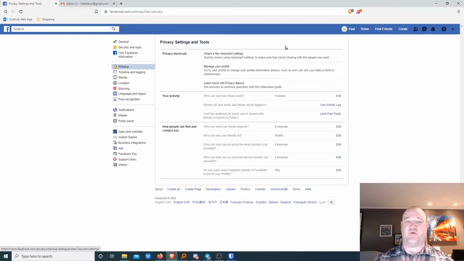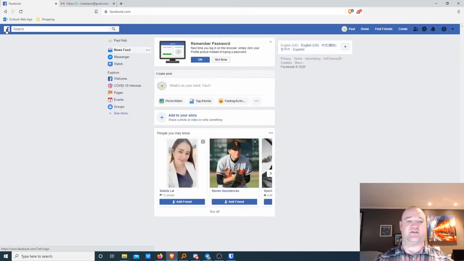Let's actually go and have a look at what Facebook has to offer. I can click on the Facebook logo here to go to the home page, the place where you start from. At the moment, there's not much on my page because I haven't connected with anyone yet. So let's have a look at the interface here.